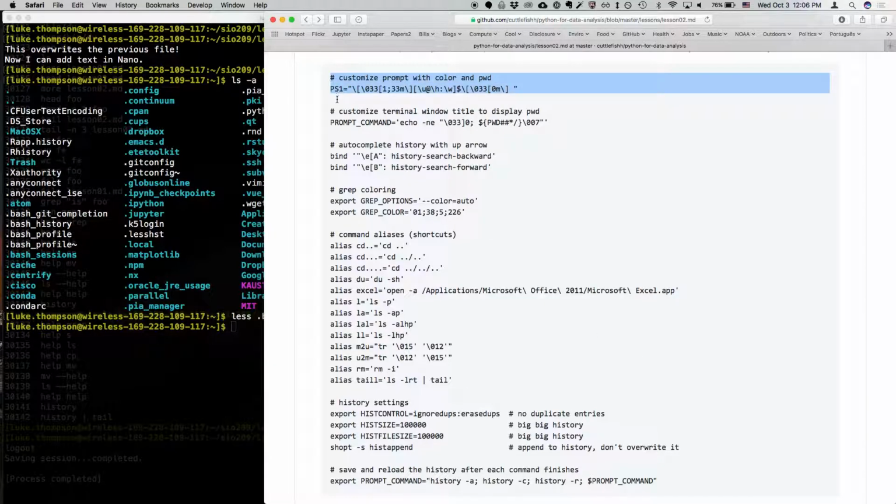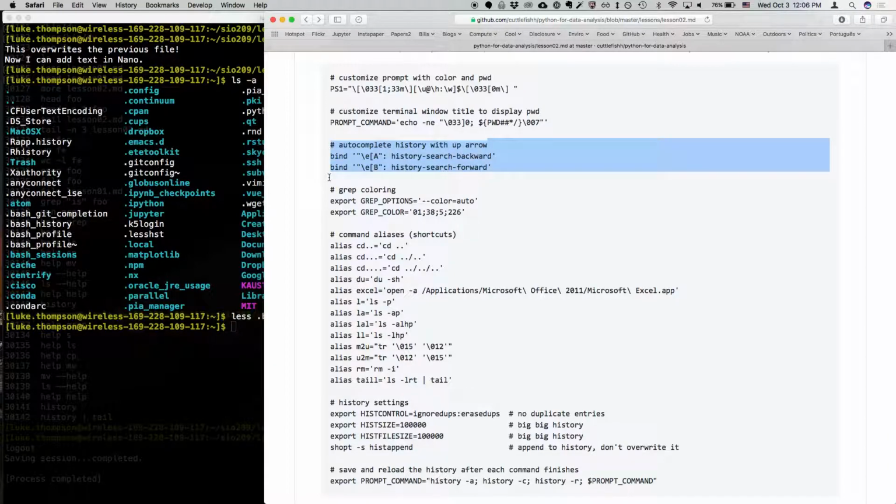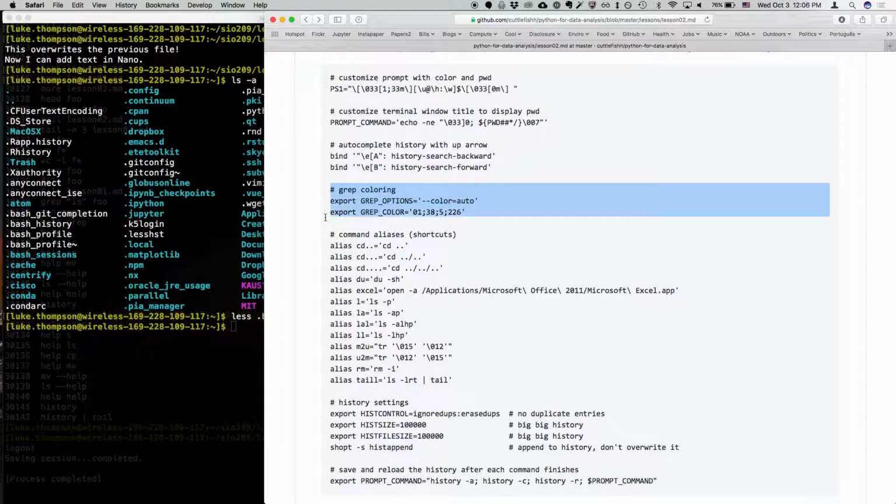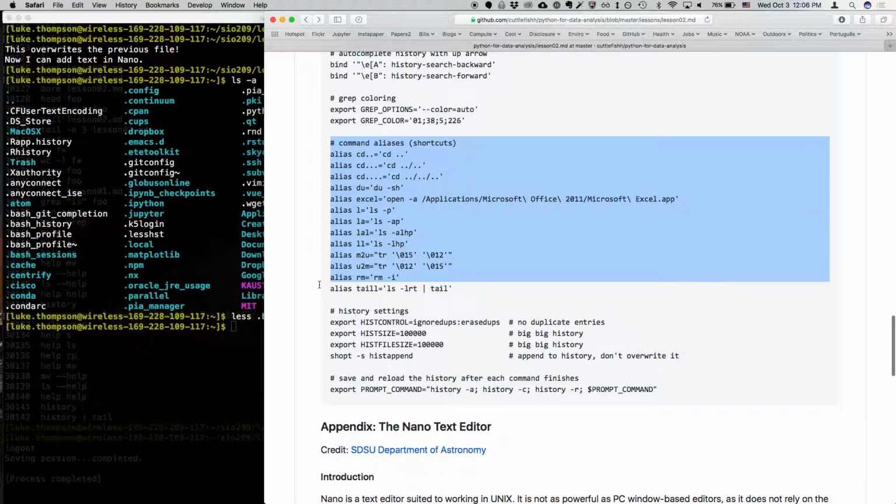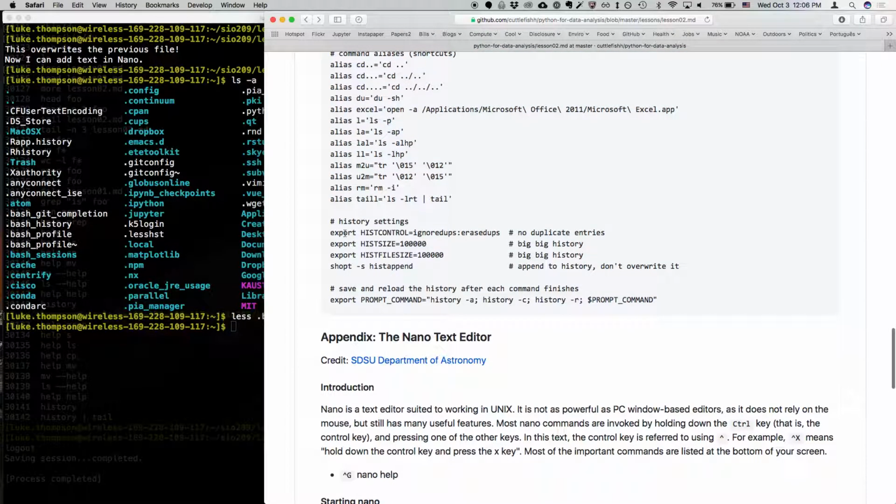If you want to change your prompt, you can add this part to your .bash_profile, changing how your window title displays. This autocomplete history is really handy. If you want to color grep like mine did, you can add this. I've got some aliases that I like to use, some history settings, and some history saving capability. These are things I've added to my bash profile over many years of using this and deciding this is how I like to do things. I'm happy to share this with you, but we don't need to make those changes today.